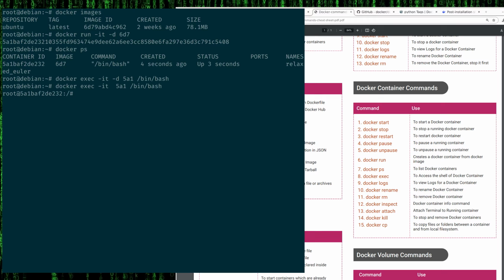So if you see, we are inside the running container, which is the Ubuntu container image. It ran and it gave us this container 5a1. So it's running here, and we use docker exec -it, that is interactive shell, and we use this 5a1, and we entered at the bin bash, and now we are inside 5a1.